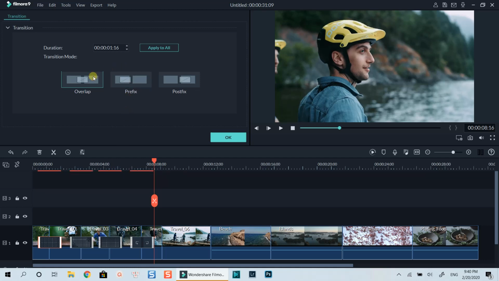There are three transition types you can select at this window. Choosing Overlap, Prefix, or Postfix depends on how you want your transition to look.